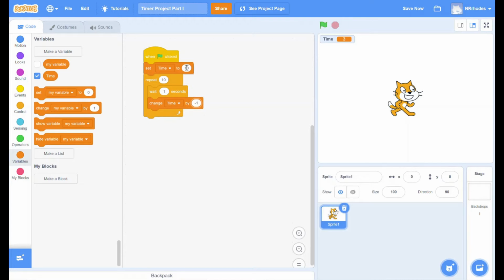So if I stop it, and let's say I do 20 and go, it's going to start counting down from 20. But our repeat's only for 10. So it's going to get down to 10 and then it's going to stop. So just a little hint that these two numbers have to be the same. See, it stopped right there at 10.